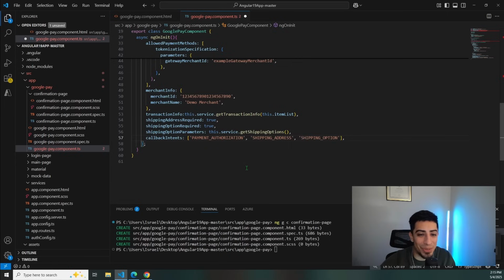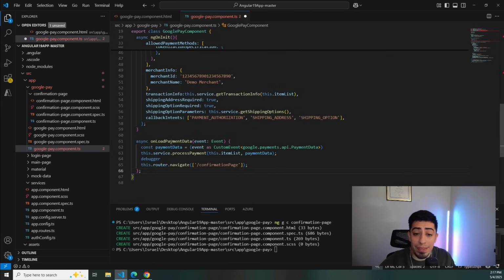But now let's continue. So the first method that we're going to have is going to be this onload payment data. So what happens in here is this is essentially once you actually click the final pay or purchase or buy button on the Google pop-up now. So this is like the final thing that you would do once you have all your information in there. What this does is it grabs the payment information. So it grabs the card information of the user and everything else from the pop-up.